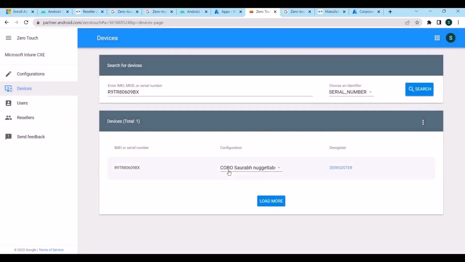I have already used the correct dynamic query and I have already created a group. So once the device is enrolled, it will automatically get added to the group, and I've already deployed the Teams application, as well as the device configuration profile to the COBO group as well, right? So all that is taken care of.